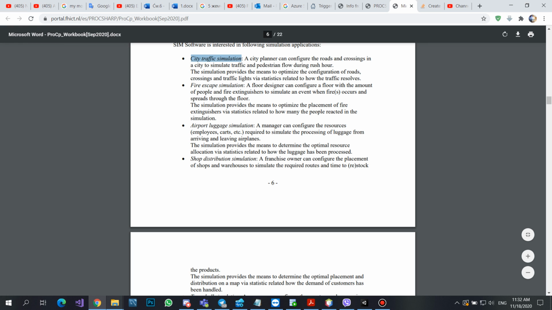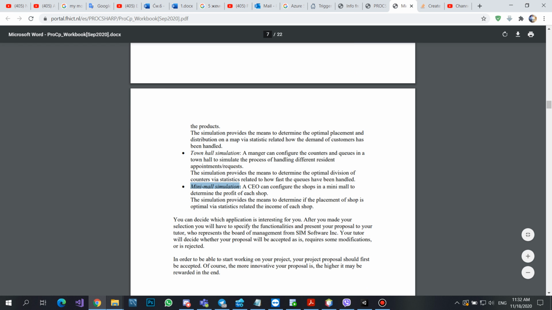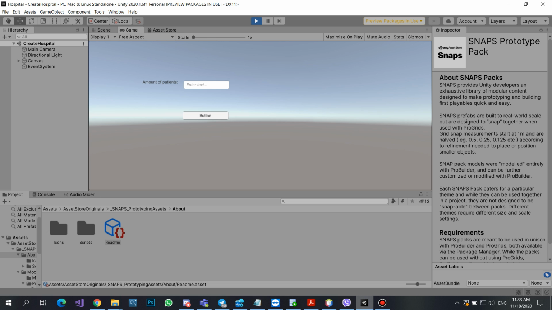City traffic simulation, fire escape simulation, airport luggage simulation, shop distribution simulation, town hall simulation, or minimal simulation. And also teachers left us a gap to decide on a topic on our own. And that's what we did. We picked the topic of hospital management simulation.